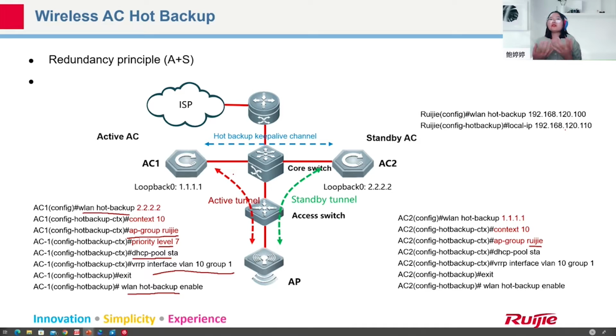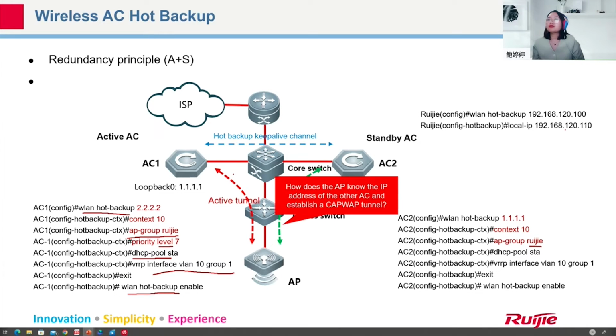But as we know, when we deploy DHCP on our network, we use option 138 to let the AP know the AC information. But with option 138, we only have one IP address, right? So the AP will only establish a connection maybe with AC1. And how do we let the AP know we also have the backup device, AC2, and that it has to establish a tunnel with it too?